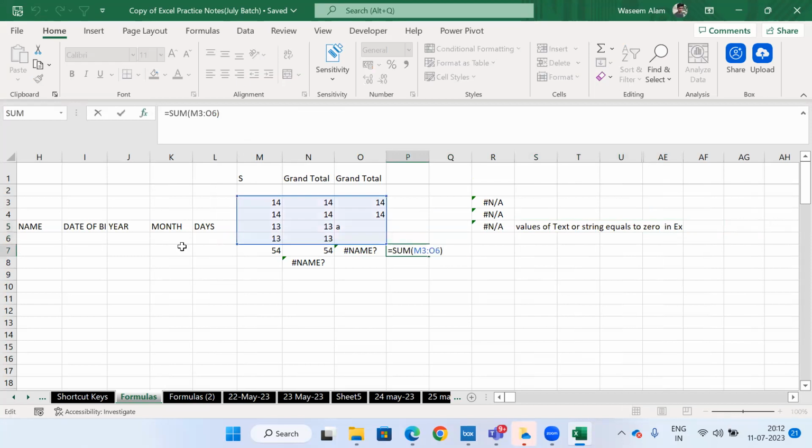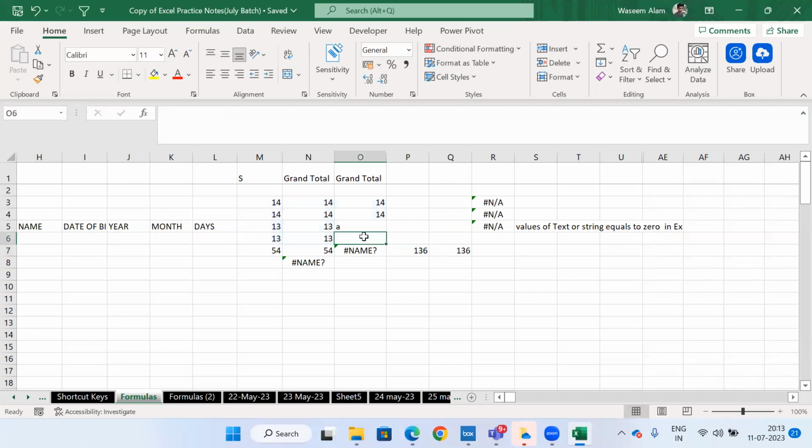So that is the reason this formula I have selected from this first range. Column is M, row number 3, column is O, and till the last row number 6, from M3 to O6. So in row number 5 and 6, we have deselected these values. If I write 1 now, it is added. If I write 2, understood?